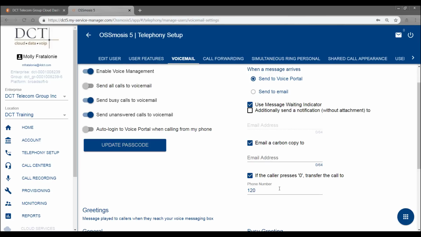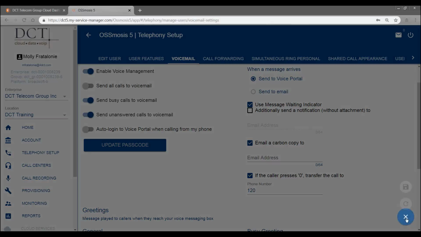Down below here, I can see if the caller presses 0, transfer the call to. We discussed earlier how this can be set at the group level. If you need to override the group settings, you can input whatever extension you like here, and then select on the Actions button to the right here to save any of those changes.